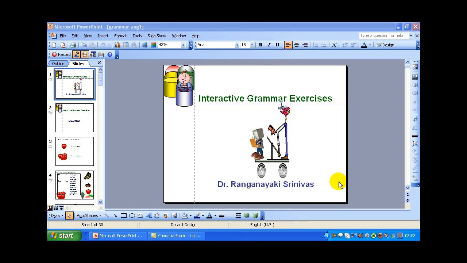Today we are going to learn how to prepare interactive grammar exercises using PowerPoint. Interactive grammar exercises help the students learn the grammar patterns, grammatical sentence patterns, and internalize the rules in a fun way. Giving them the rules and regulations of grammar does not help them much in actually learning to use the grammar item. So I am going to show you how to prepare such exercises using PowerPoint.